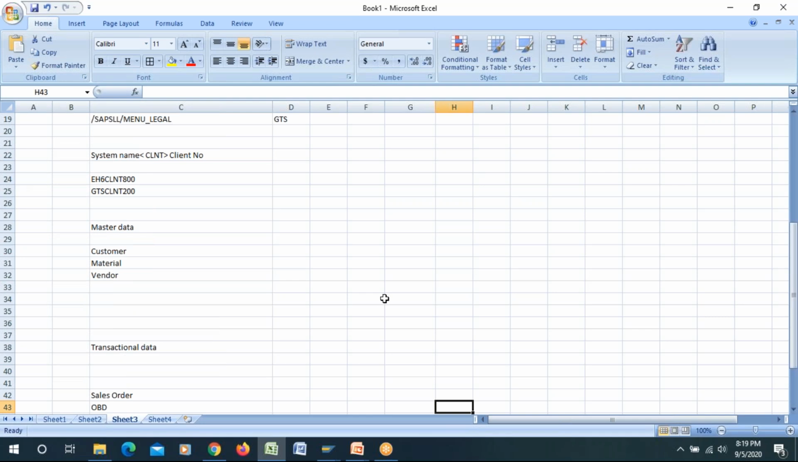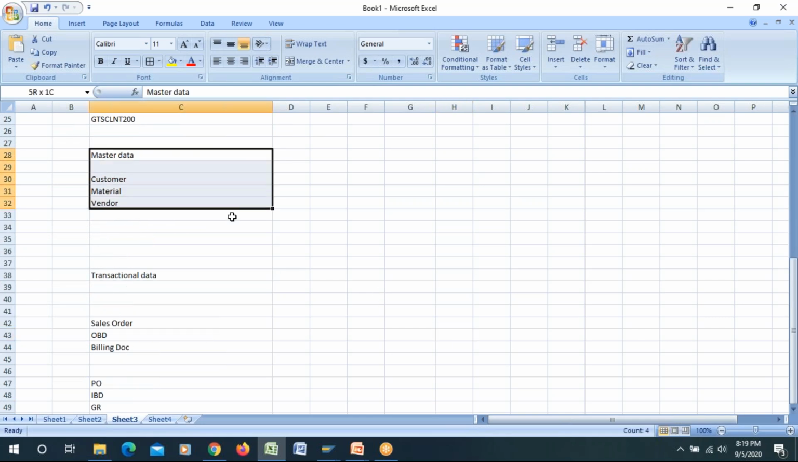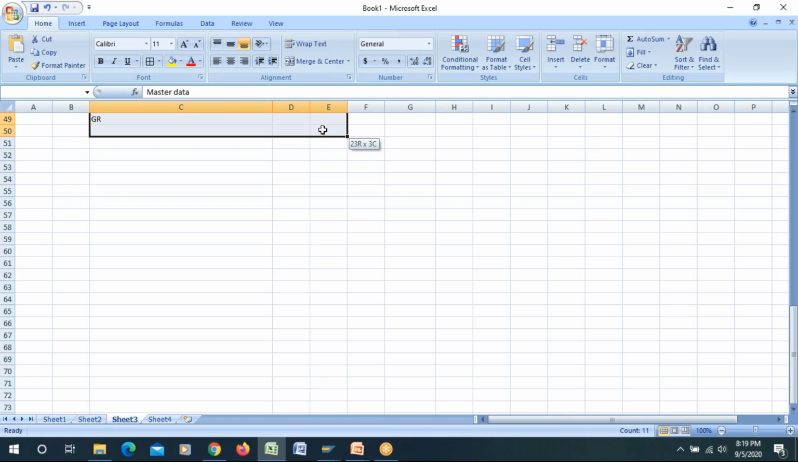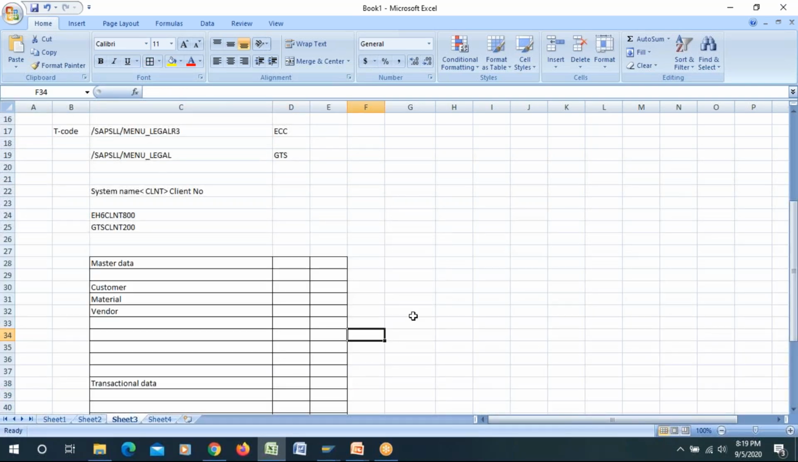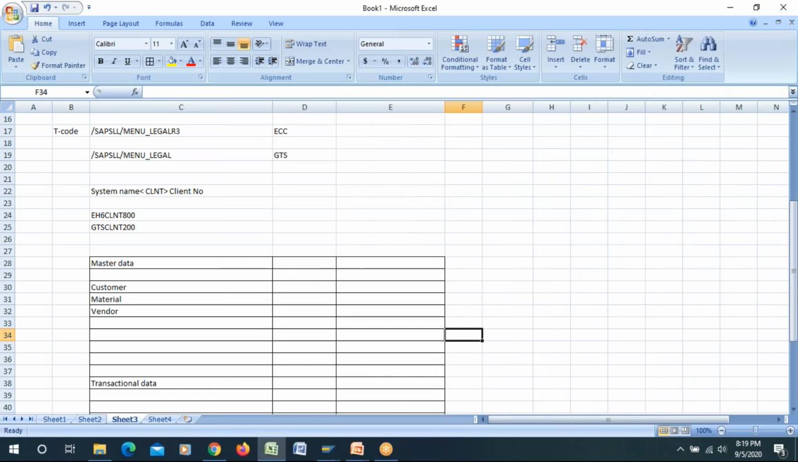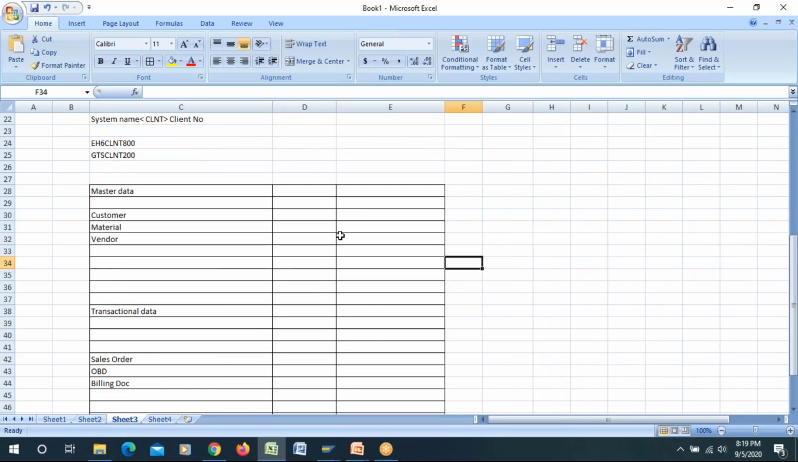So terminologies are very, very important. I can assume that there are some participants who are not from a GTS background. For them, they can understand, because these terminologies are very, very important. From the master data point of view: customer master, material master, vendor master.